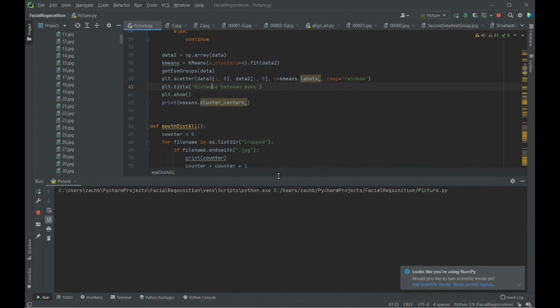program. Again, it's going to go through 500 pictures, so it's going to take a while. You can see it's going up by one every time. That shows that it's going through each file one by one.